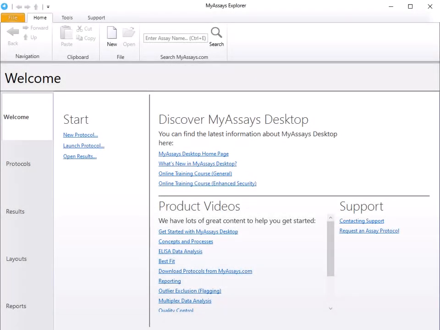In this video, I'll demonstrate how to create a custom RIA protocol in MyAssays Desktop and publish that protocol to myassays2.com. By publishing my protocol online, I can share a link to the protocol with colleagues, allowing them to perform the custom analysis in their web browser without the need to have MyAssays Desktop installed on their own PC. For users working with MyAssays Desktop, the published protocol will be available for easy download and integration.